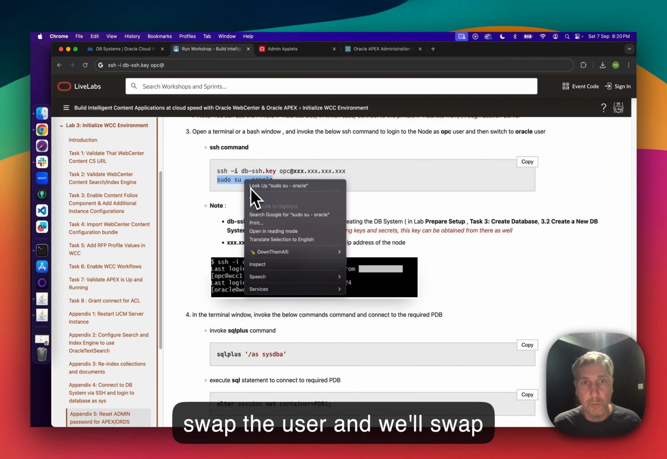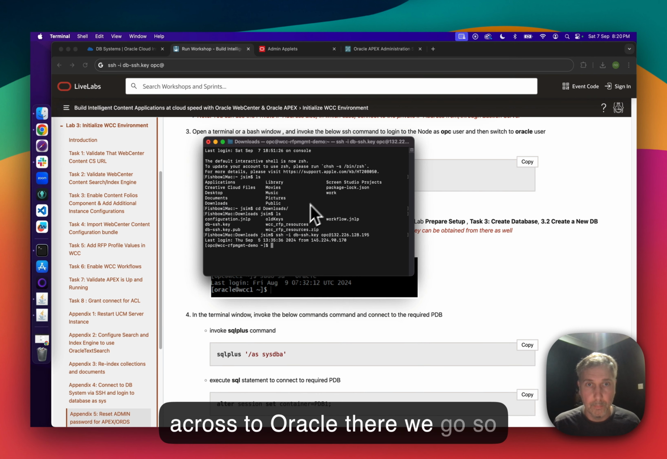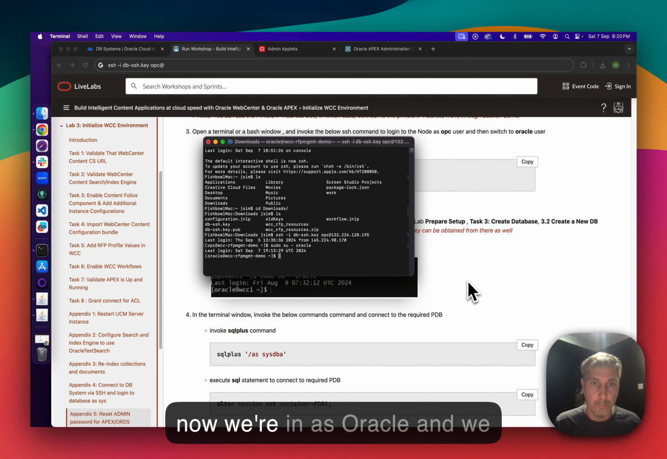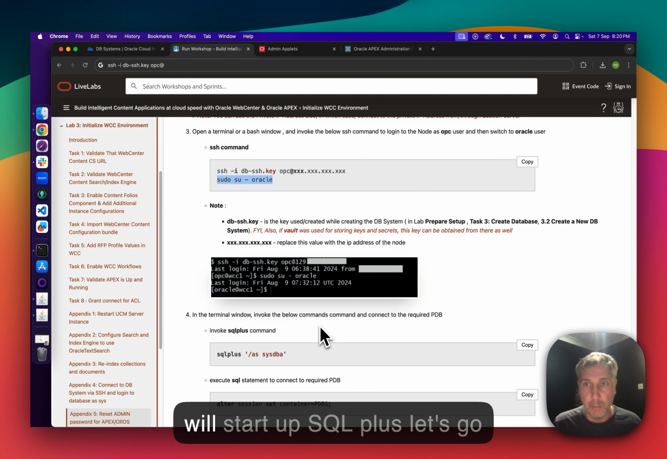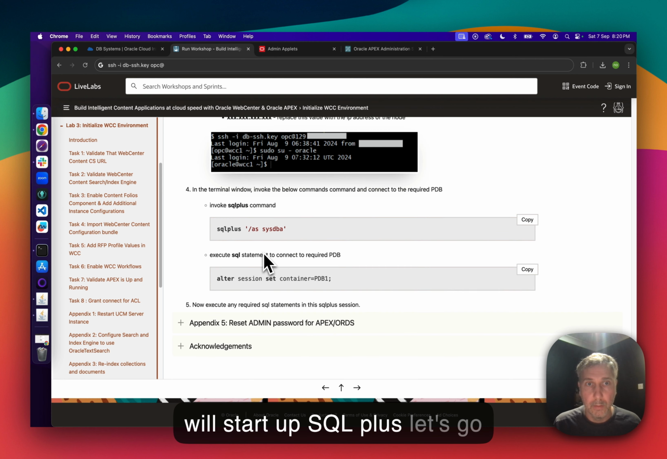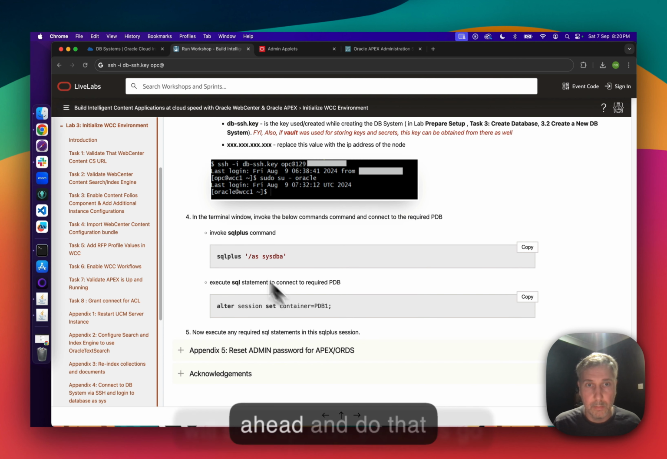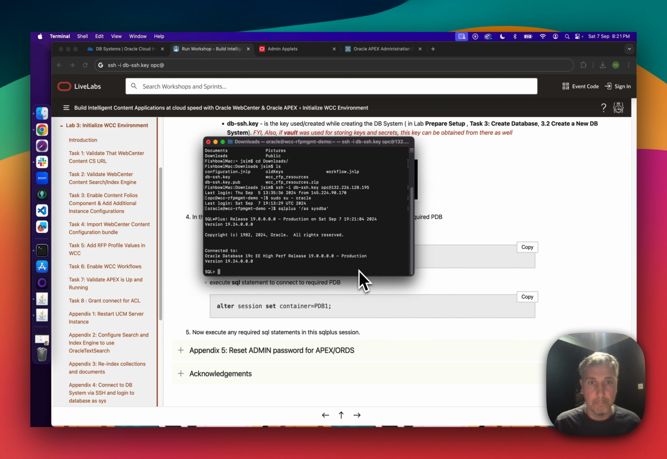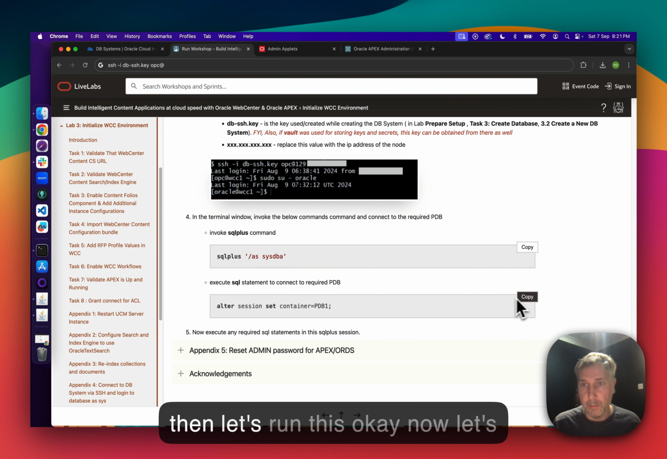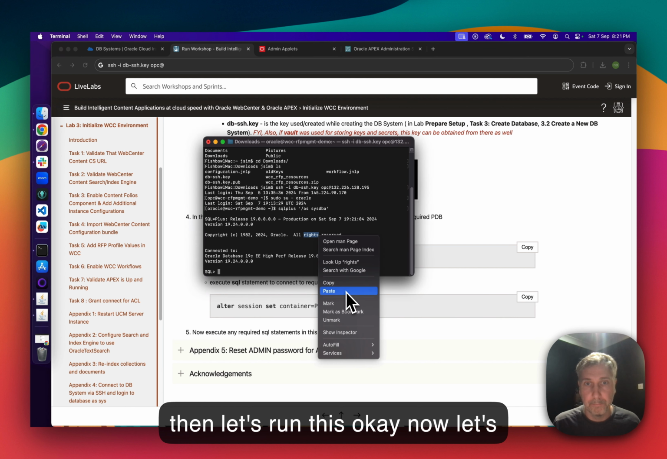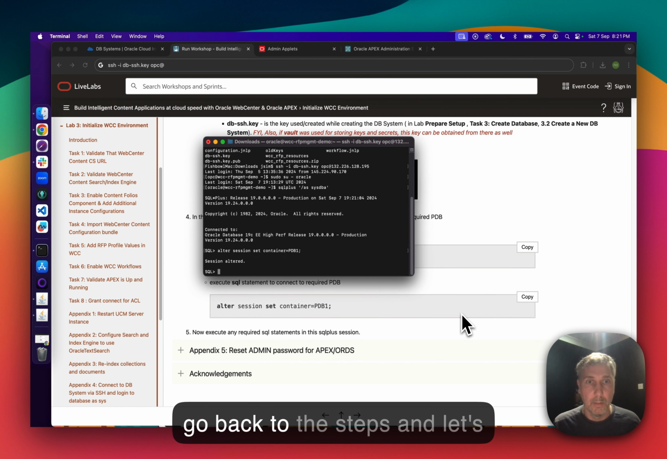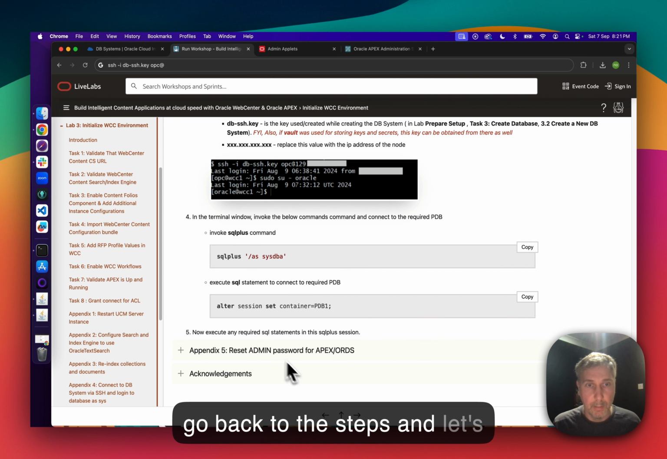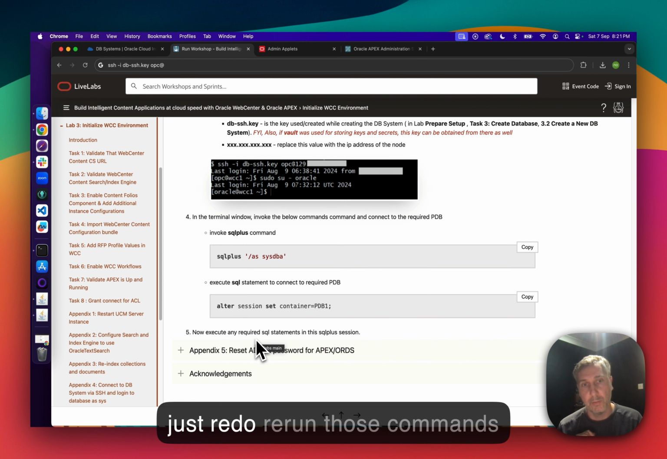Let's swap the user, and we'll swap across to Oracle. And there we go. So now we're in as Oracle, and we will start up SQL Plus. Let's go ahead and do that. And then let's run this. Okay. Now let's go back to the steps, and let's just rerun those commands it's asked for.